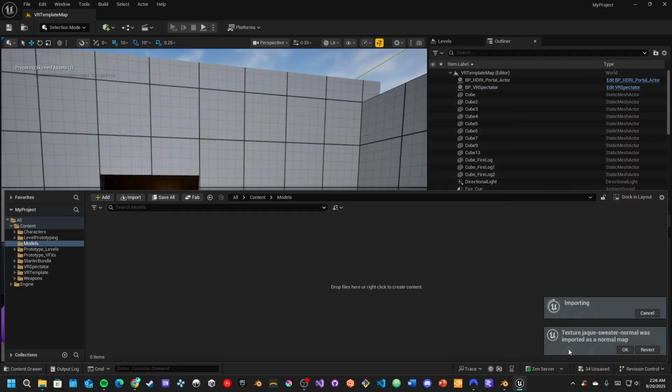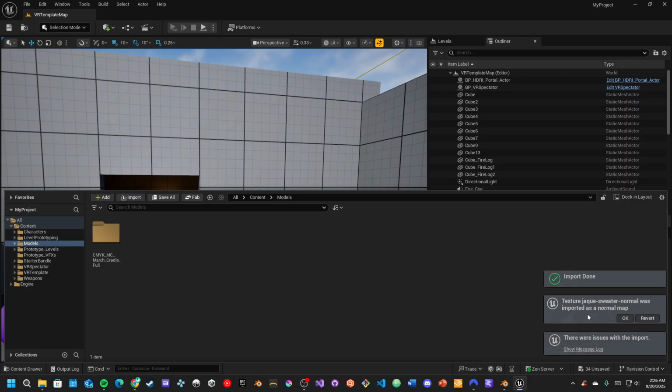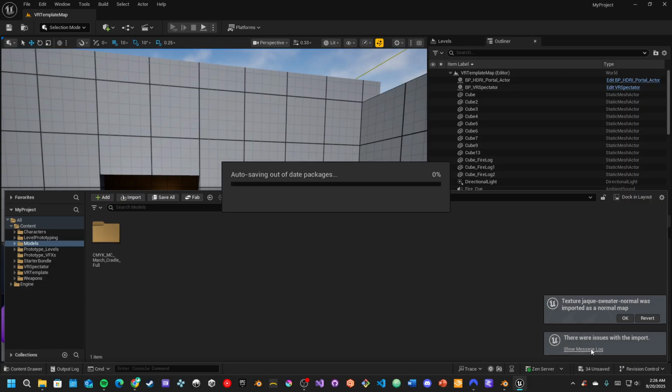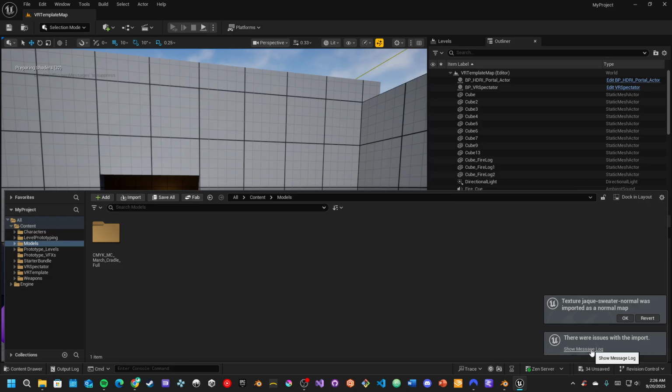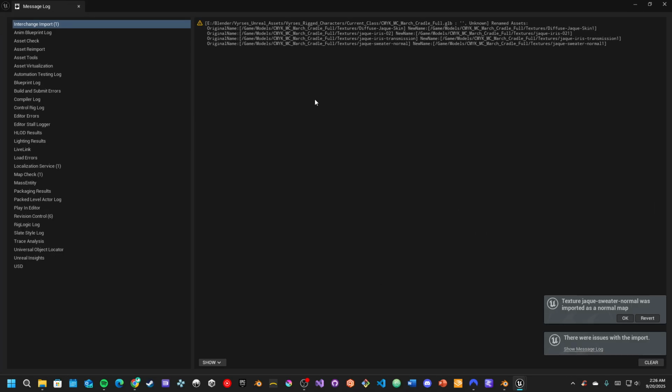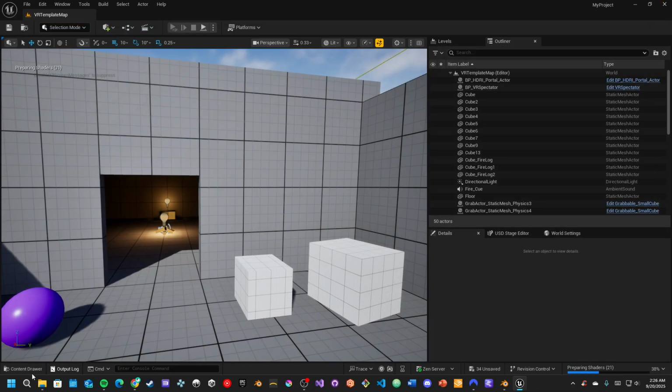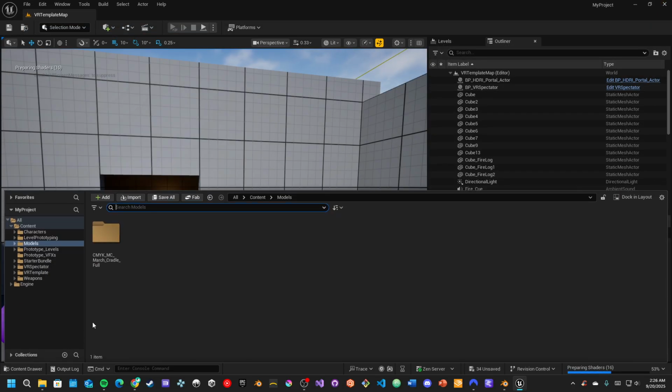We see it's importing. There are issues with the import. I always have this. I don't think it's anything important. This is some weird bug. I've never had it cause any issues, but it just says I did something wrong, but never found out what. Either way, we see we have a new folder in the models folder. So this is what it'll give me.